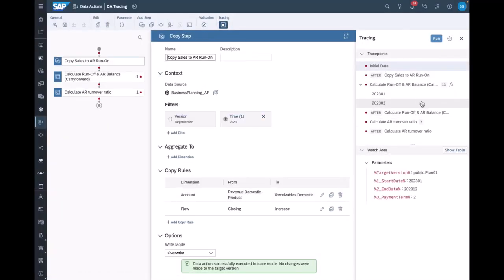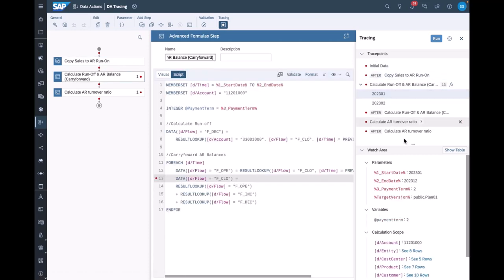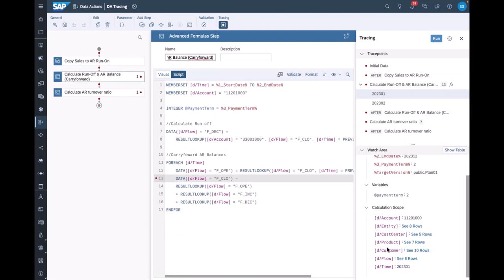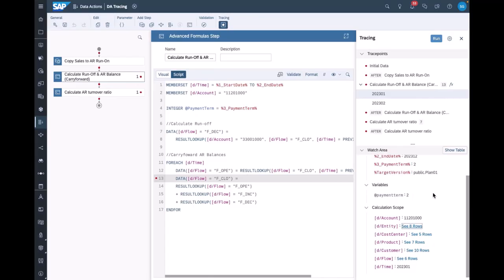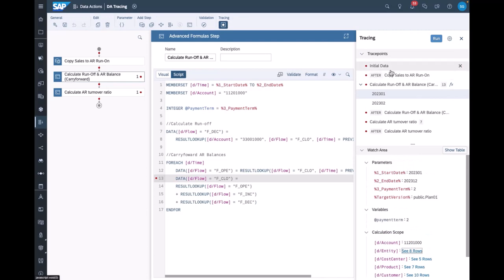So my trace is now complete. See that I have a couple of other trace points listed because that's the instantiation of the time filters as trace. For any trace point, I'll see in the watch area the parameters for that step. And for any data statement, I'll see the calculation scope, right? So if I wanted to see any individual elements that have been iterated over on a given step for the advanced formula, I could do that.